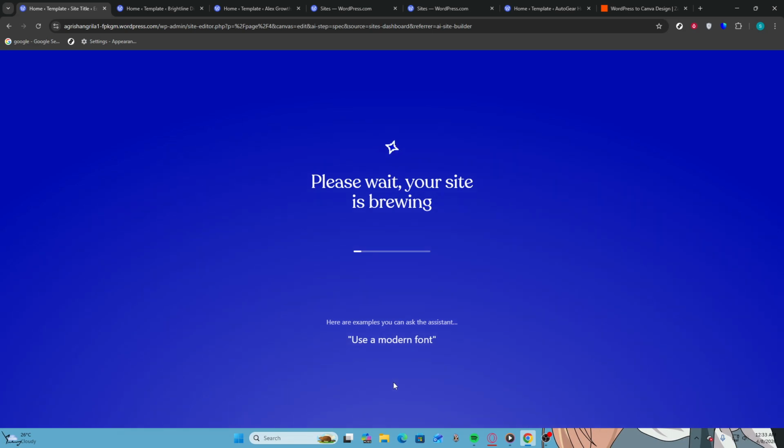After clicking, a message will appear stating, "Please wait, your site is brewing." This indicates that the system is working on your request. Now, you will need to wait for the system to generate your site. This process may take some time, especially if you have a slower internet connection. Be prepared for this waiting period, as it can vary based on various factors.